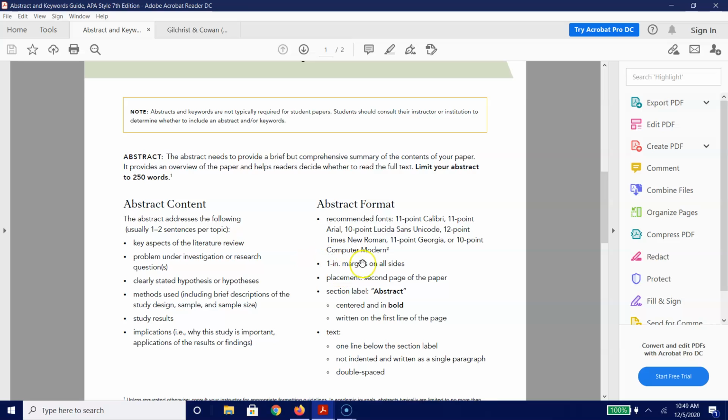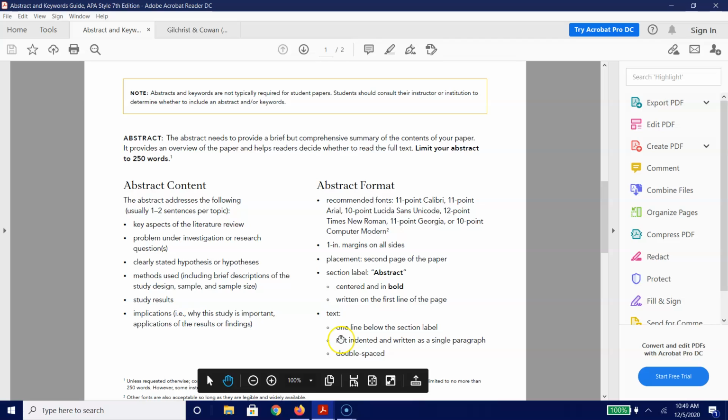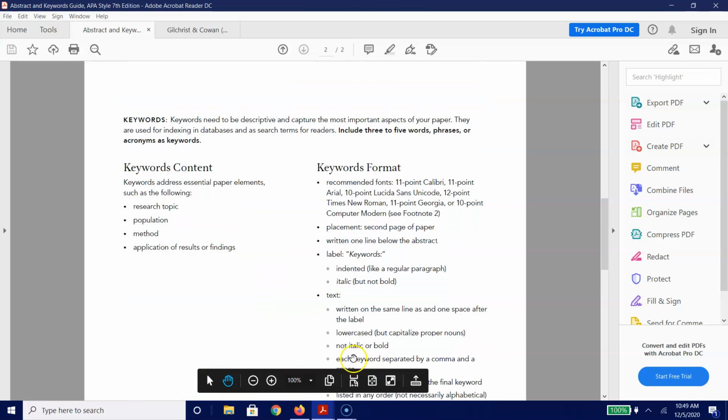So the abstract, of course, APA formatting, we want a 1-inch margin. It needs to be on the second page of the paper. You're going to label it abstract. It needs to be centered and bolded and written on the very first line of the page. The text is going to be one line below the section label. Do not indent. Write it as a single paragraph and make sure it's double spaced.